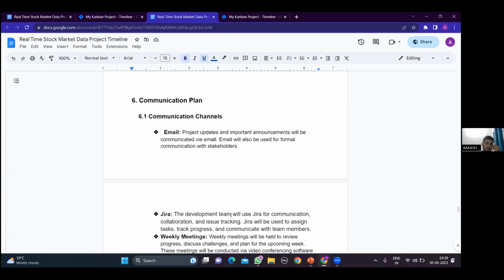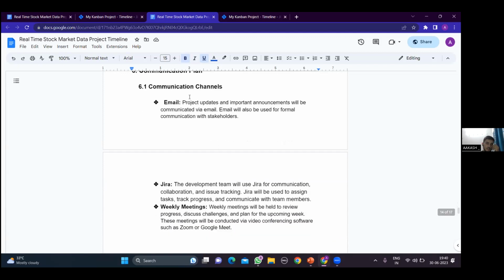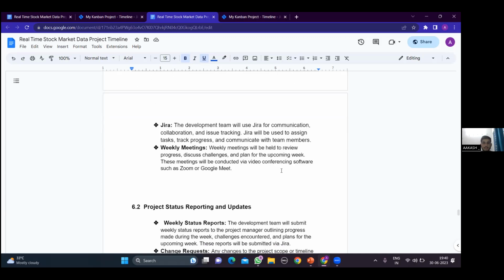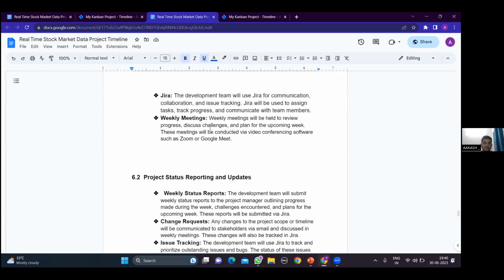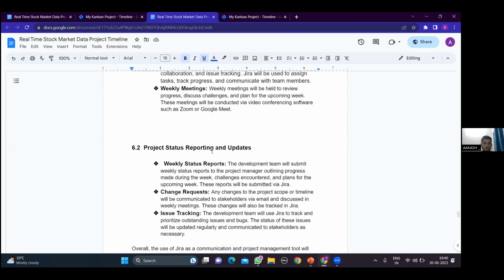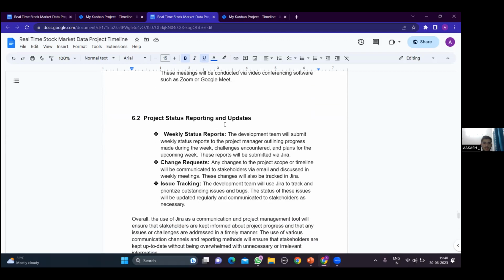So then the communication plan. So all the communication will take place through email, and the Jira app will also be used for communication, collaborating and issue tracking. So basically, it will be used to assign tasks, check the task progress and communicate with team members. Also, weekly meetings will be held through Google Meet, and progress reports will be taken in those meetings also. And then project status reporting and updates.